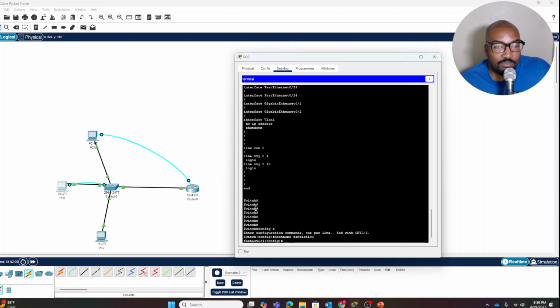Typically, people just call it S1 for switch 1 or S2 for switch 2. I think Cisco has you do it like that. But just for this, we're just keeping it on that theme. Okay. So we're going to keep it that way. Let's configure the secret password. So we're going to go enable.